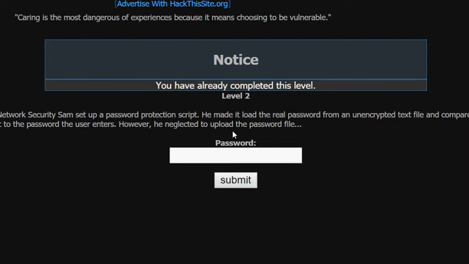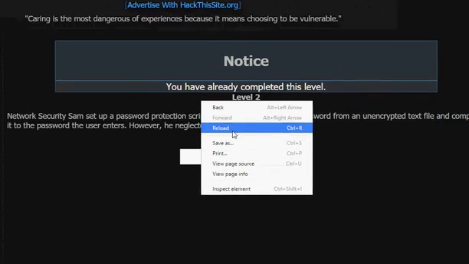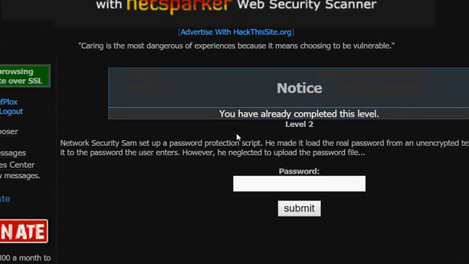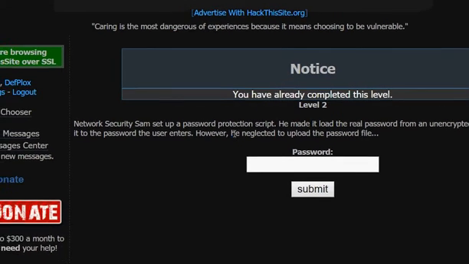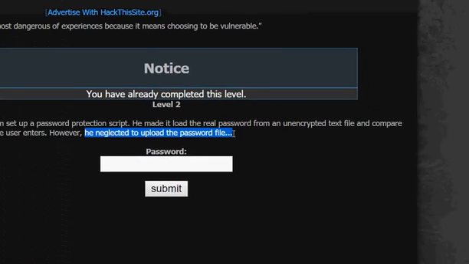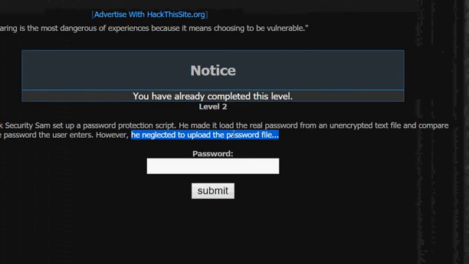So first thing people would do is probably to right click, go into page source and all that. But this right here is what we need to look at, really. However, he neglected to upload the password file.